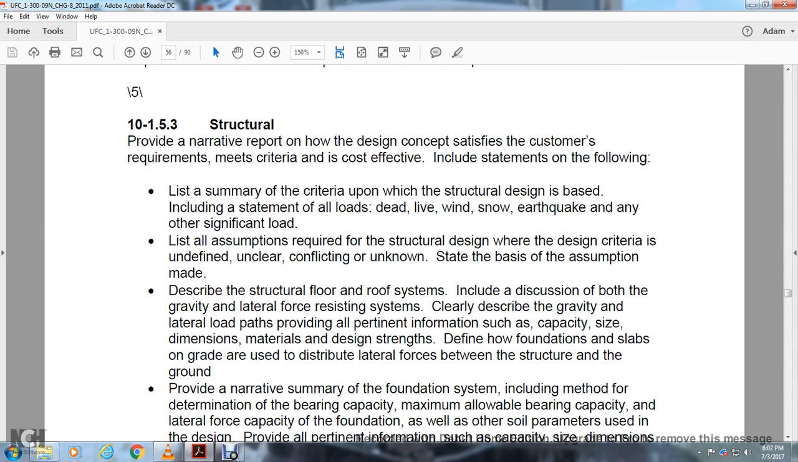List all the assumptions required for the structural design, whether for the system or the design criteria, and any undefined, unclear, or unknown conditions, and state the basis for the assumption. Describe the structural floor and roof system, including a discussion of both the gravity and lateral force resisting systems. Describe the gravity and lateral loads, and provide all pertinent information such as the capacity, size, dimension, material, and design strength.